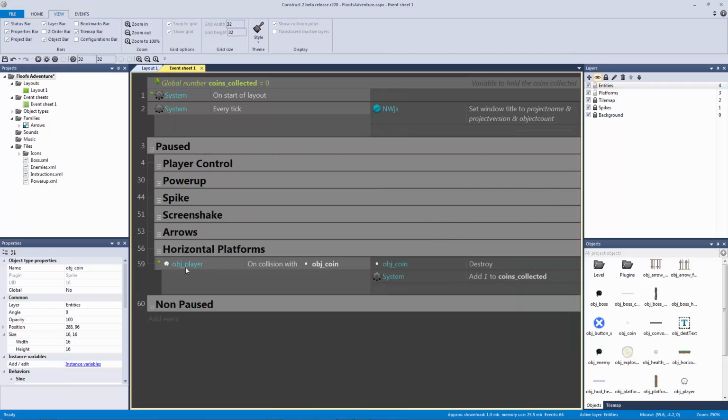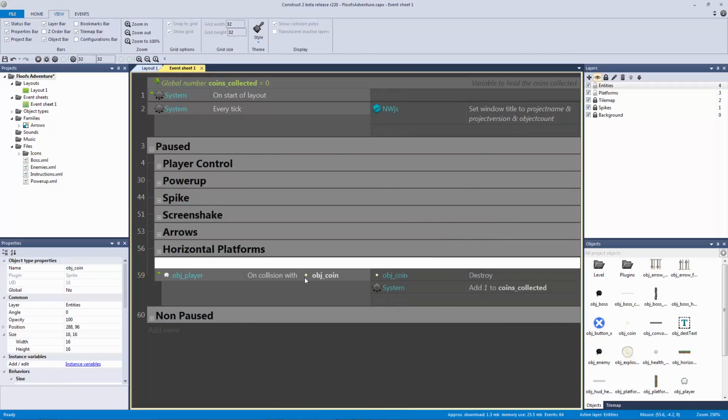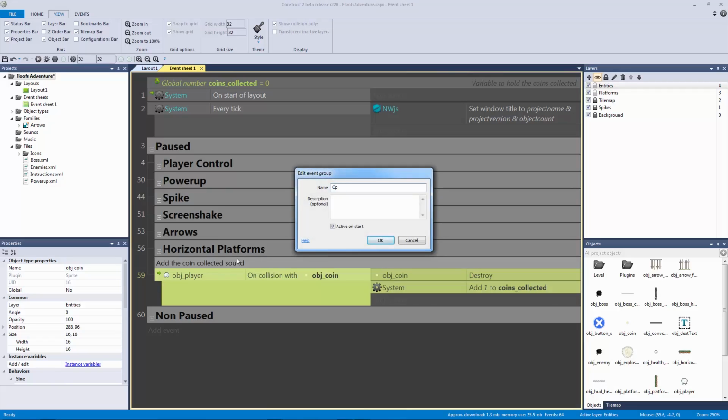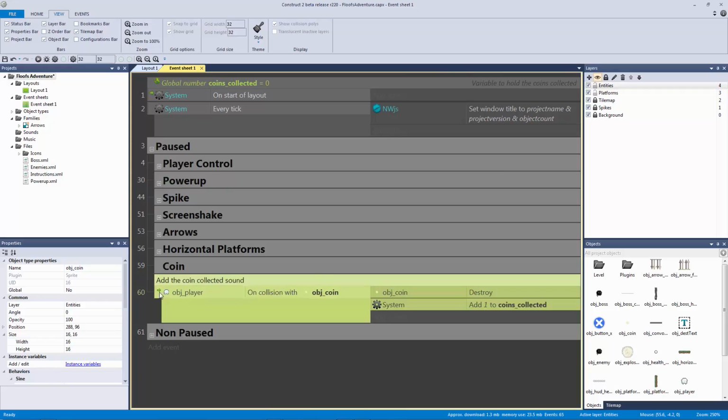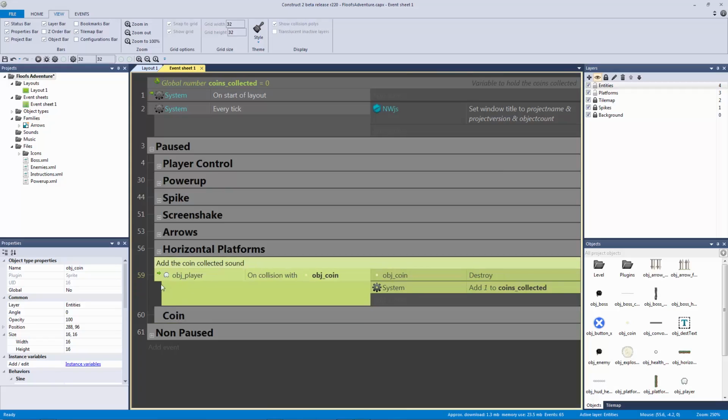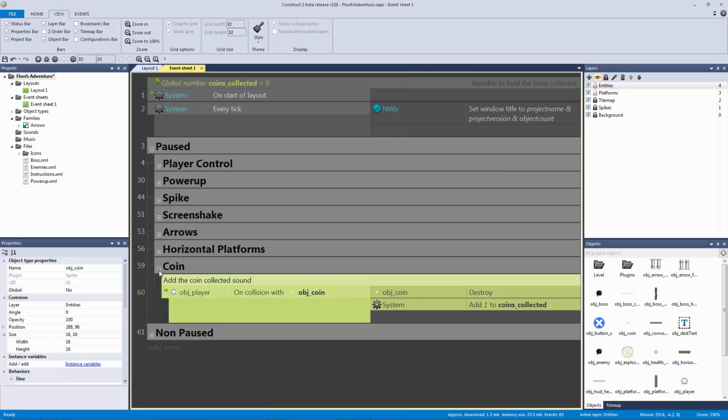And that is pretty much all we have to do for that. We want to make a note here, so I'm going to hit Q on the keyboard to make a comment that we want to add the coin collected sound, but we should be good from there. Let's group this and call this our coin group. We could call it coin collision, whatever we want here, but this is what we're going to call this, and we're done.